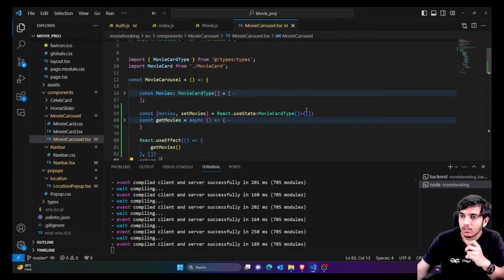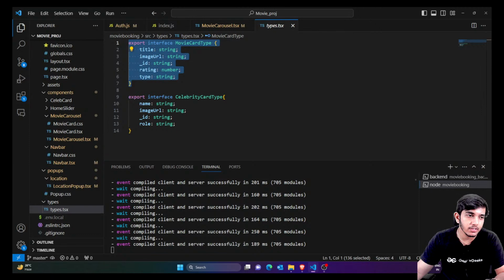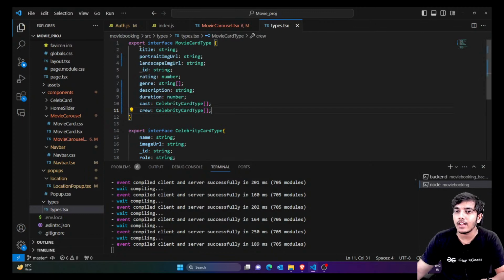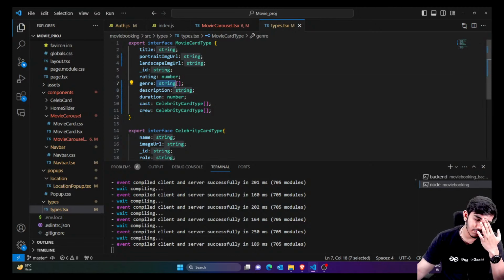first of all, one thing you can see is we have to change the movie card type. Just go here inside movie card type, we have to make a few changes. We had just added some temporary types here initially when we were creating the front end, but after that from the backend we added a few more fields. So these were the exact fields: title, portrait image, landscape image, id of the movie, rating of the movie, genre of the movie, and it's an array of strings.